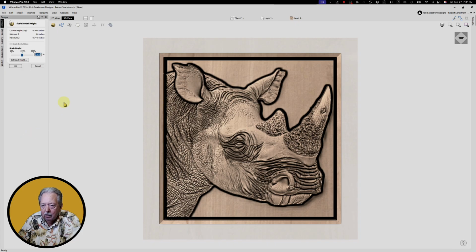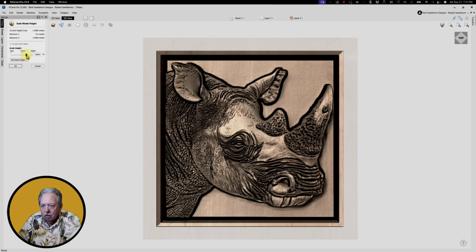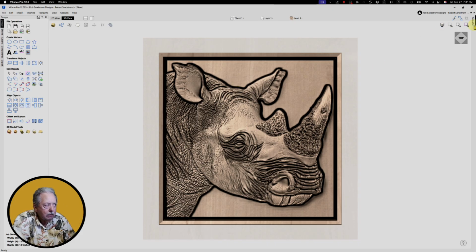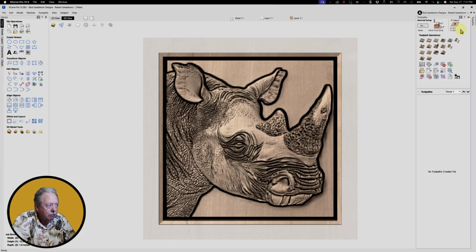You can scale the height. If I wanted to scale the height up, let's slide this bar up and you'll see. You see how it got bigger? And now it's up to 1.99 inches. I can scale it. Let's say my wood is 1 inch, so I'm going to scale it to just below 1 inch. 0.98 inches is right below 1 inch. So that's going to give me a deeper carving. Hit OK. And now that I have that, the next step is to go ahead and set up the carving paths, or the tools to carve this thing.